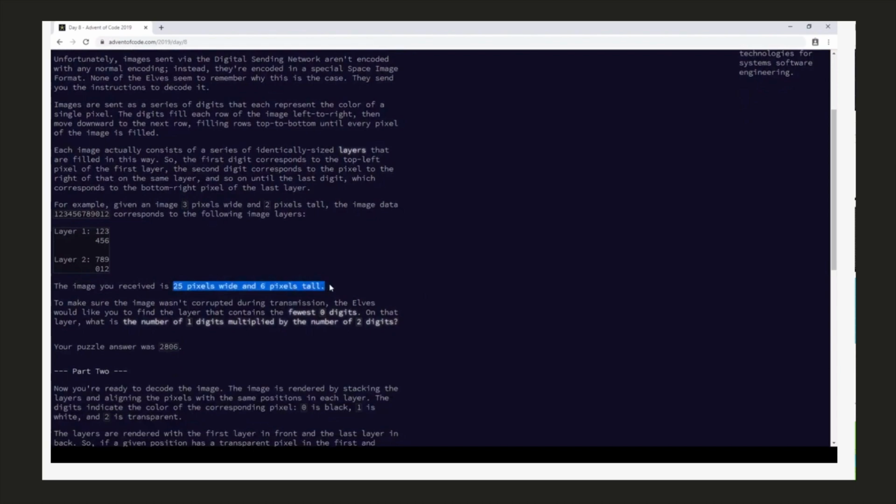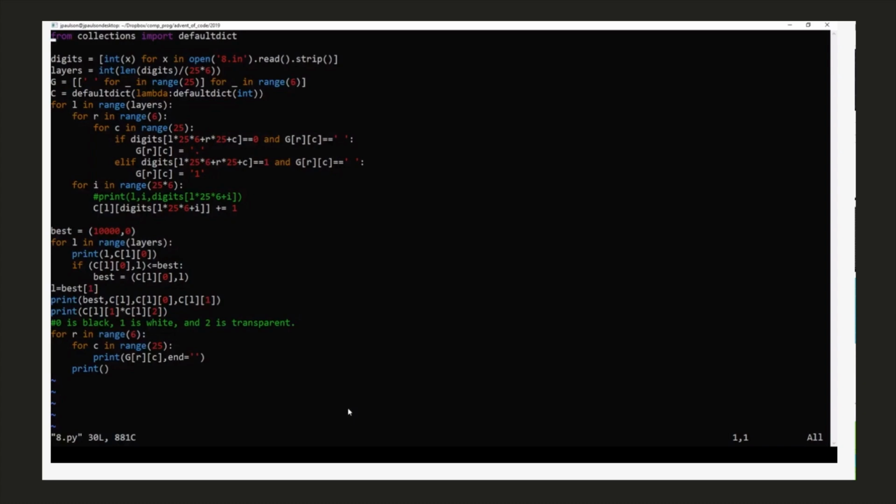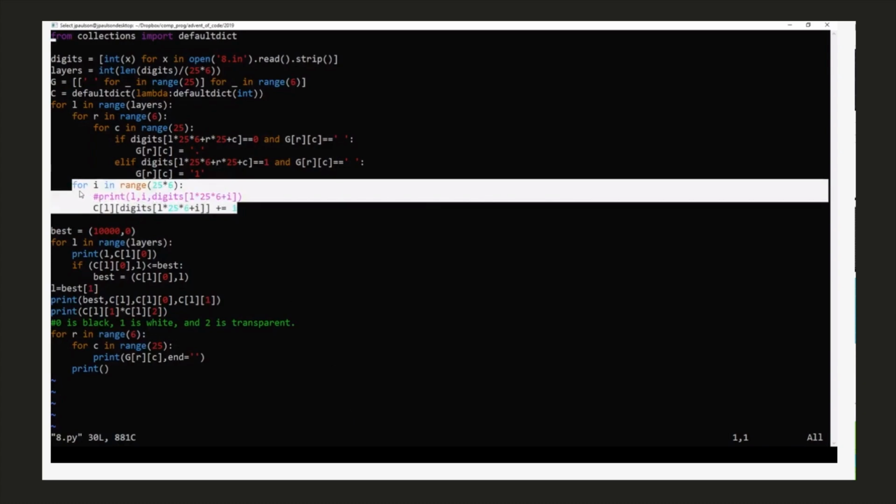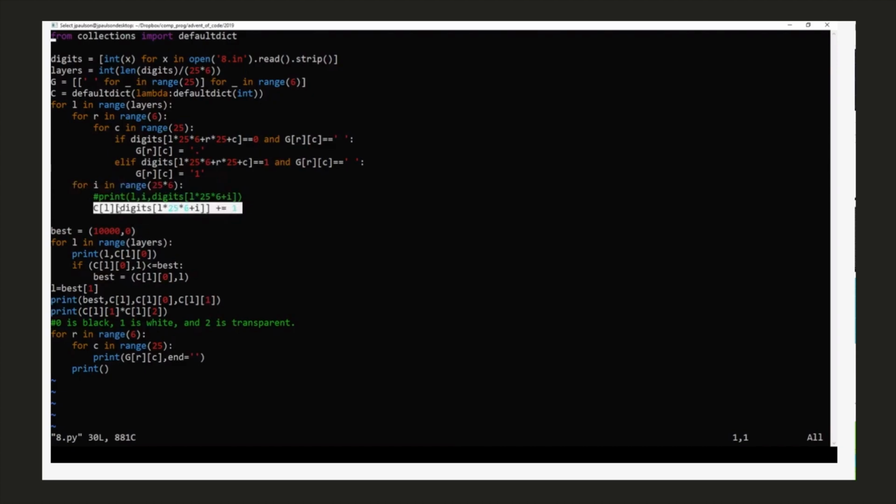Oh my god, Jonathan. So we should find the layer that has the fewest zeros, and then how many ones it has times how many twos it has. So we're going to make a dict by layer of the counted each digit, and then we find the layer with the smallest number of zeros, and then we print out number of ones times number of twos. That's part 1. And then for part 2.